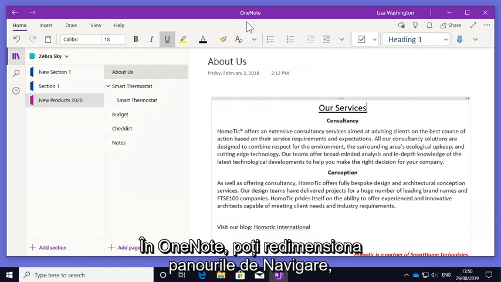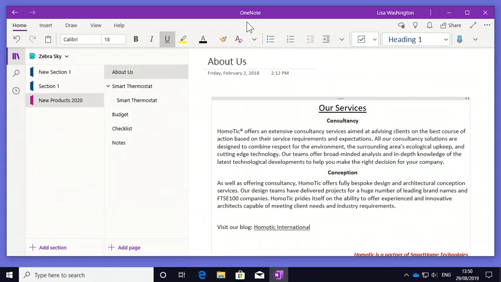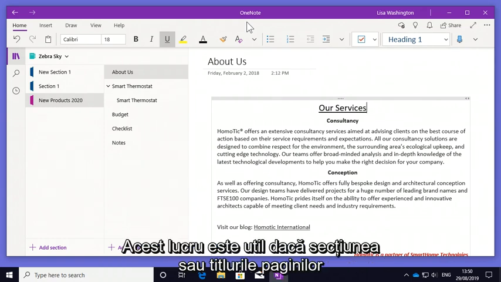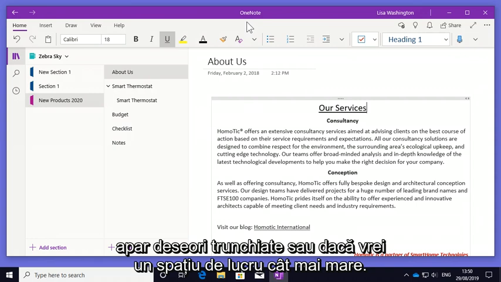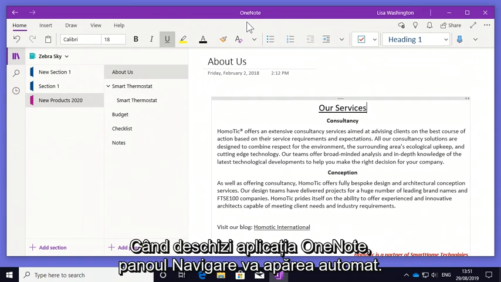In OneNote, you can easily resize the navigation panes to make them wider or narrower. This is useful if your section and page titles frequently appear truncated, or if you want to maximize your note-taking space. When you open the OneNote application, the navigation pane will appear by default.